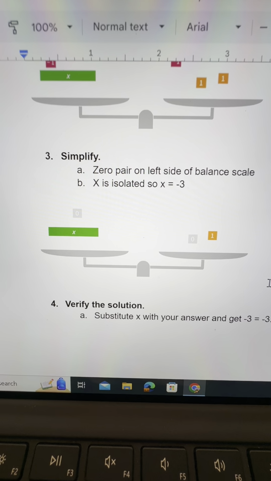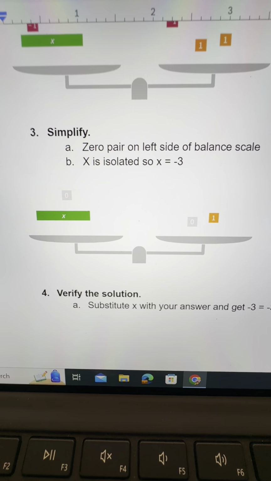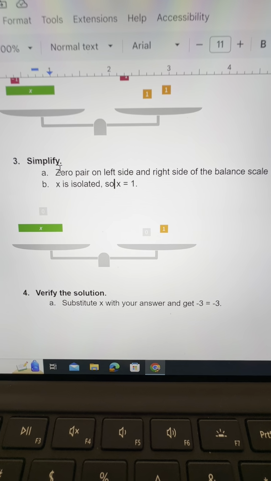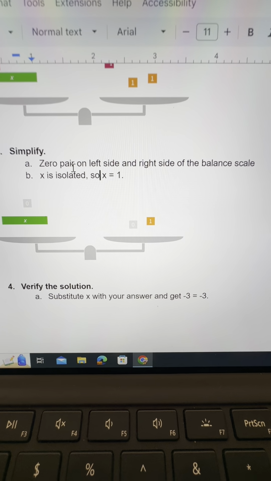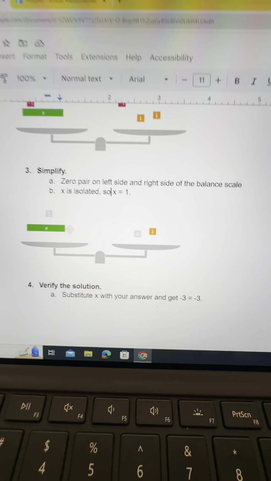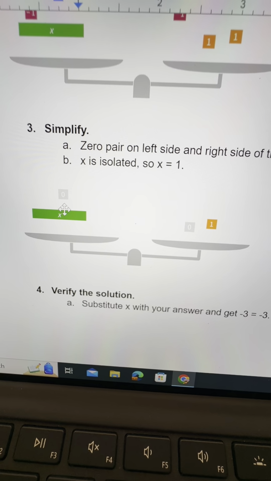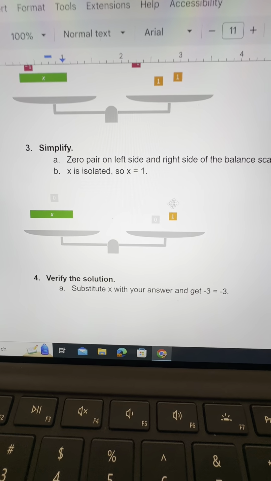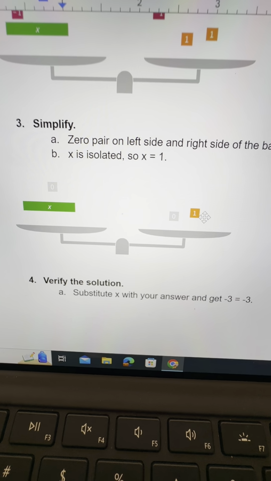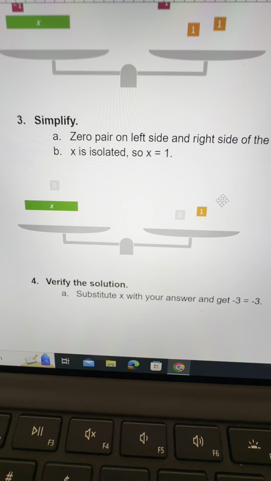And then I took a screenshot of step 3 and I pasted it into step 3 on this Google Doc. And now you can see here in my notes that the 0 is a 0 pair on the left side and right side of the balance scale. We ended up isolating x, right? You can see x is by itself. There's no other chips on this side. And you can see that on the right side, there's only a +1 chip or algebra tile. So x is equal to 1 will be our solution.